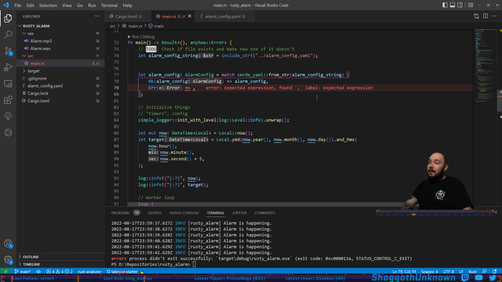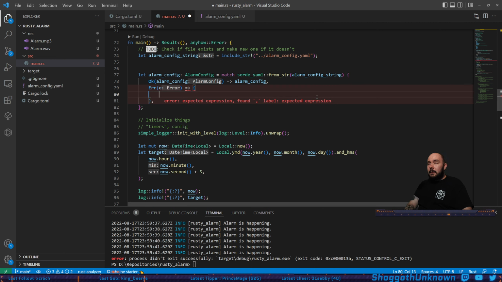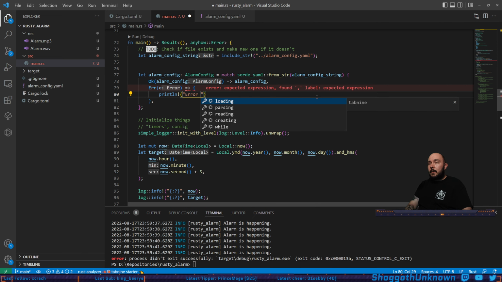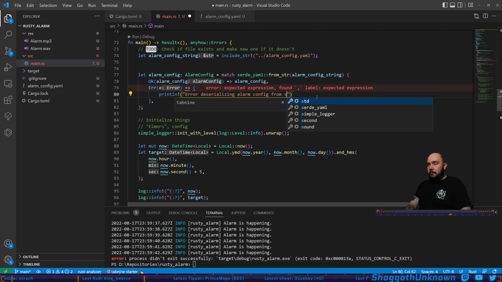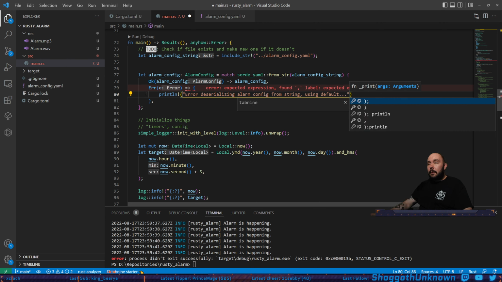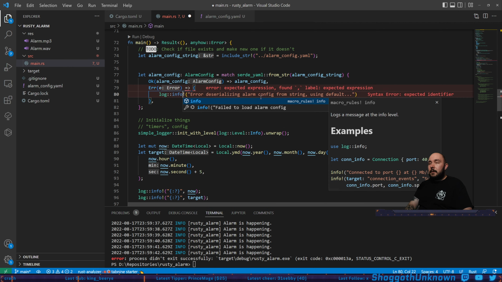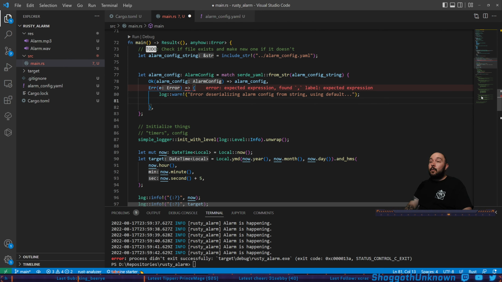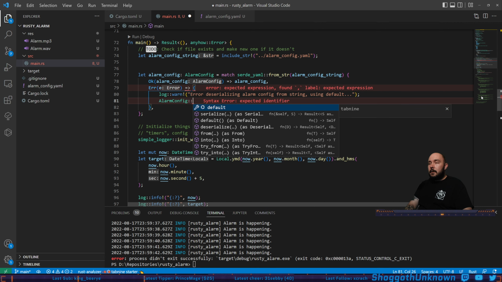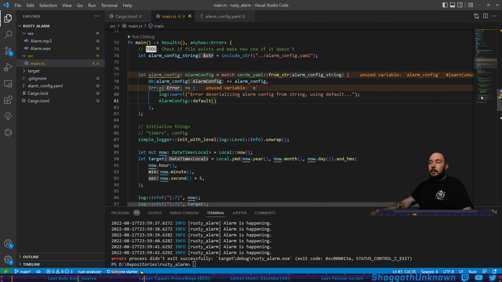For now, let's go ahead and do something here. Let's do print line: error deserializing alarm config from string, using default. Not print line. Why would I print line when I have log.warn? Okay. And then we're going to return alarm config default. Not return, but out of this block, we're going to give back the default.